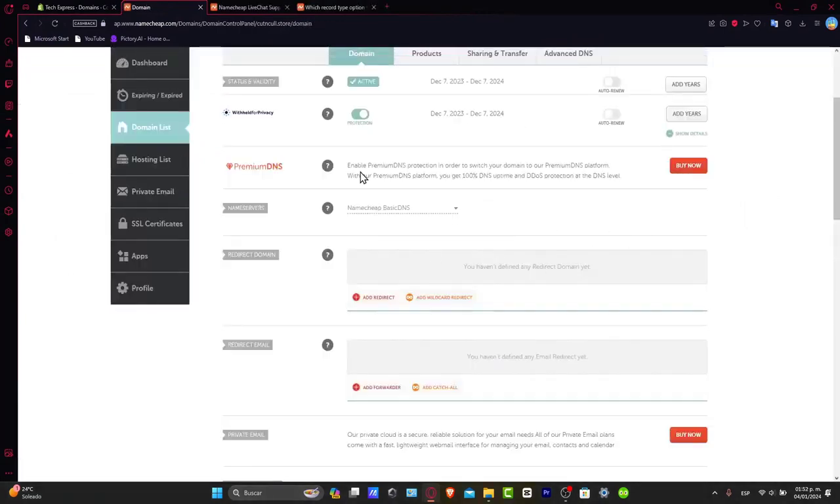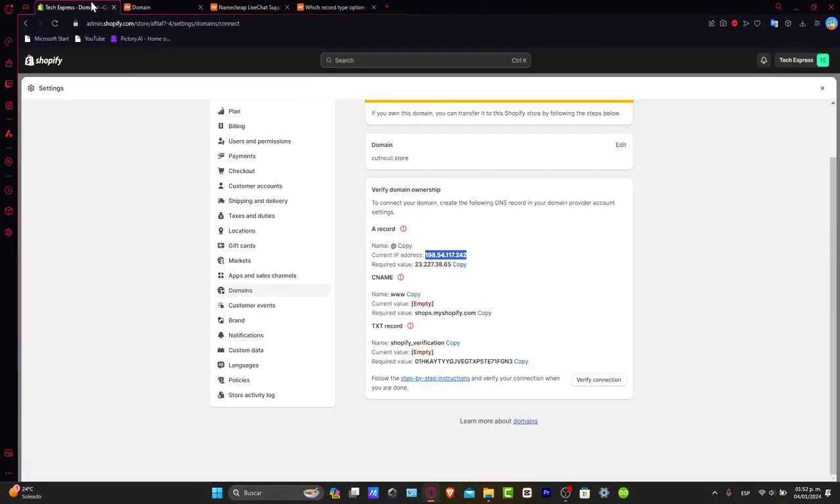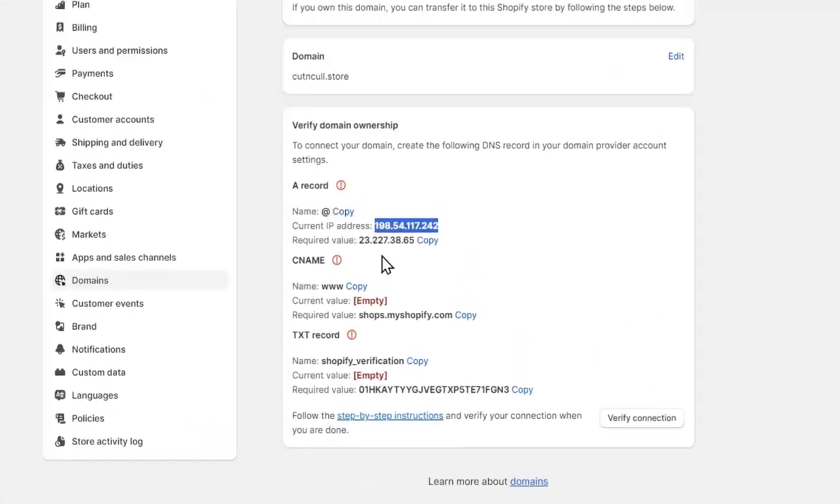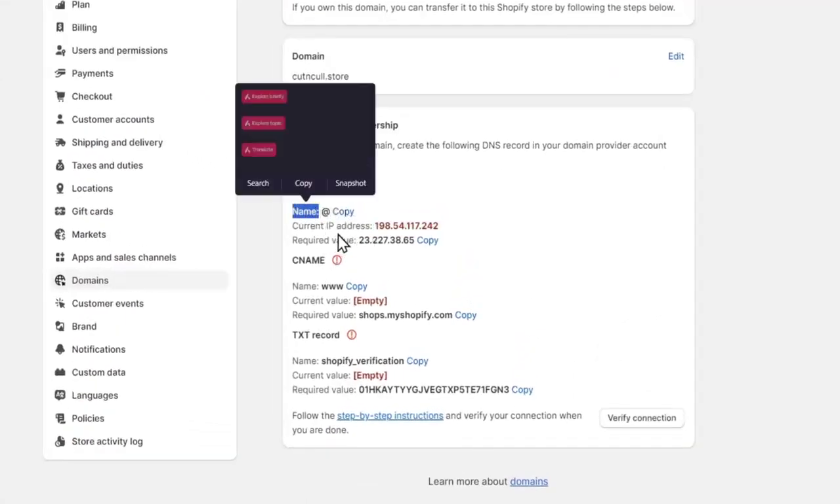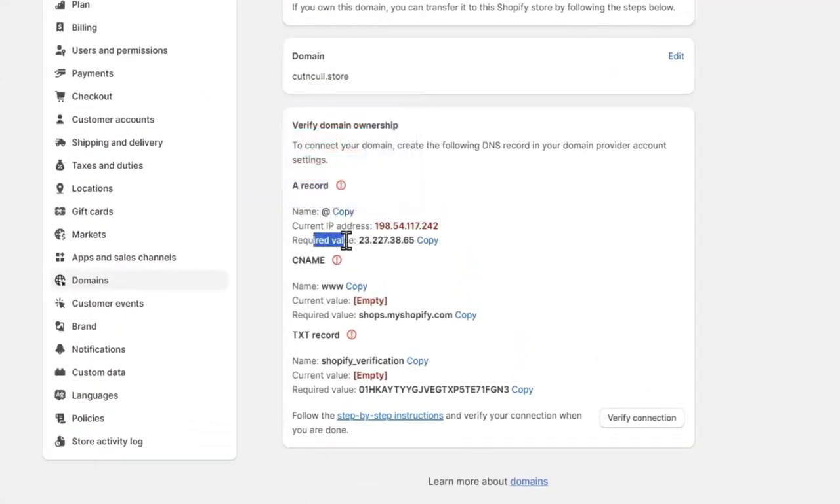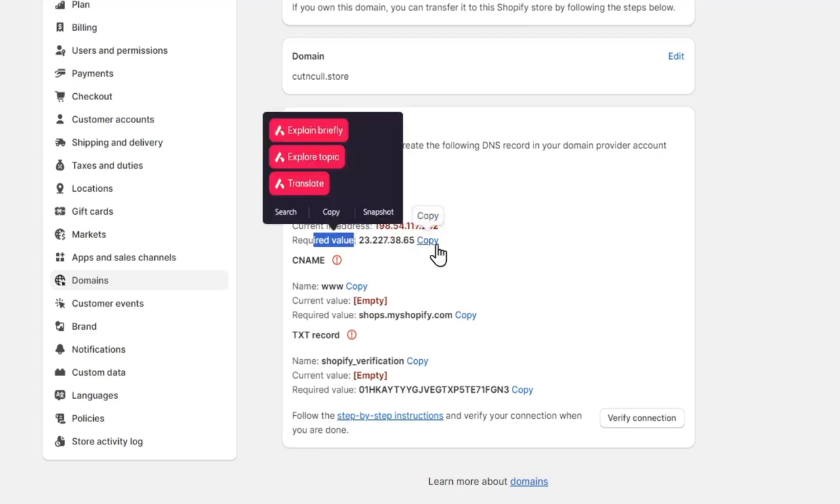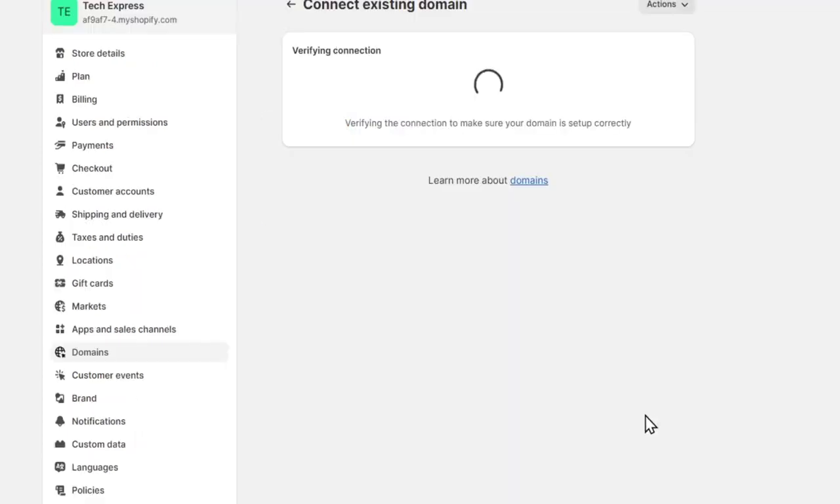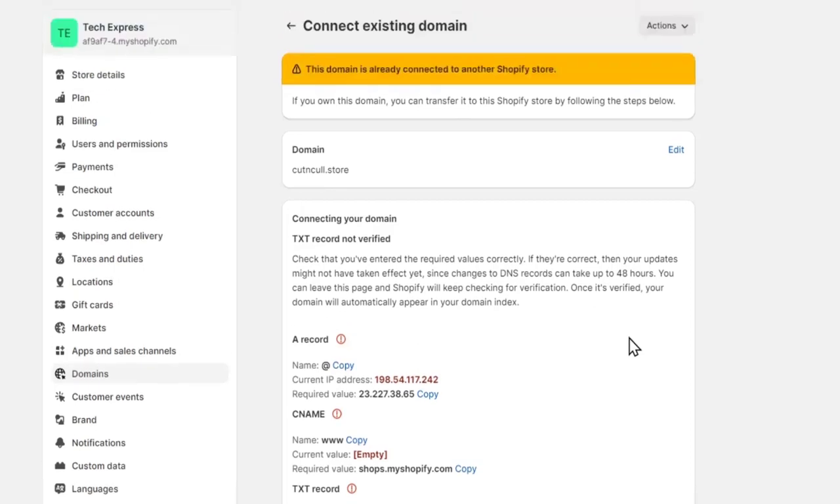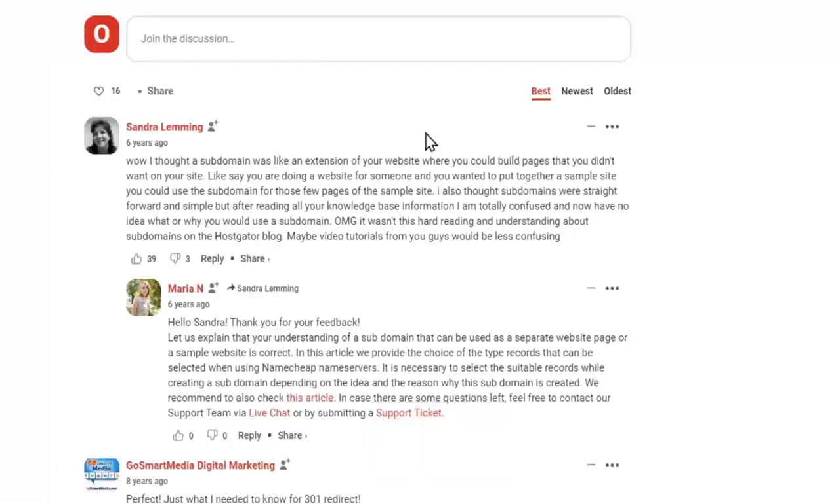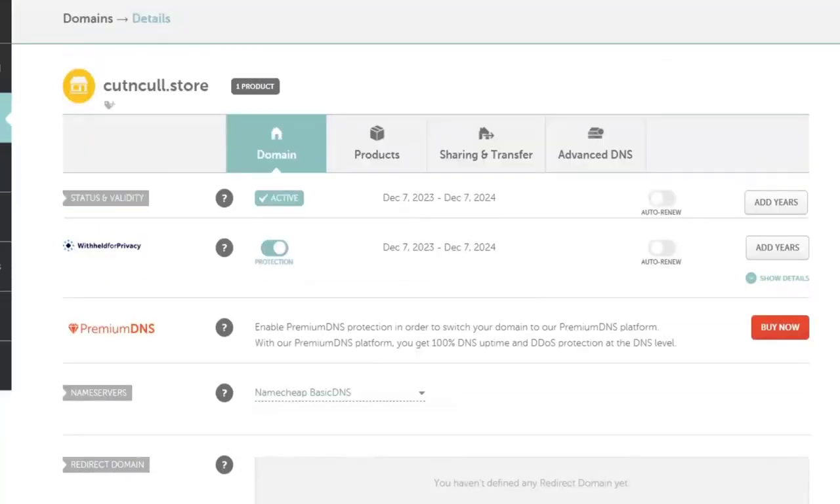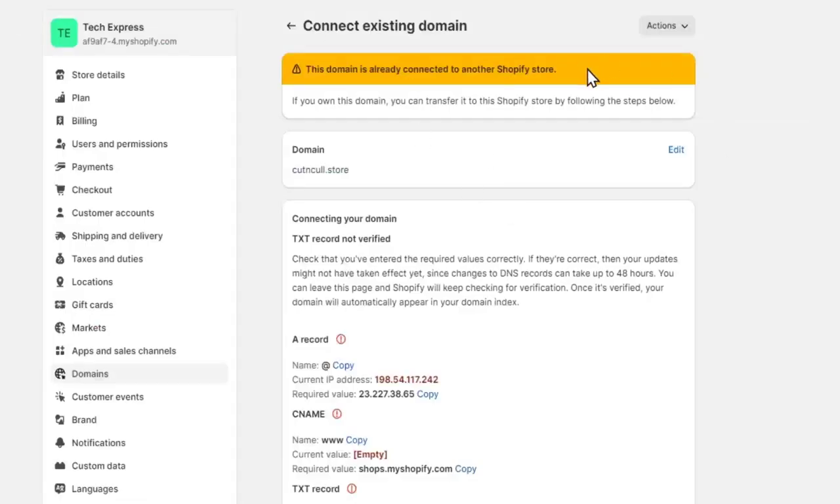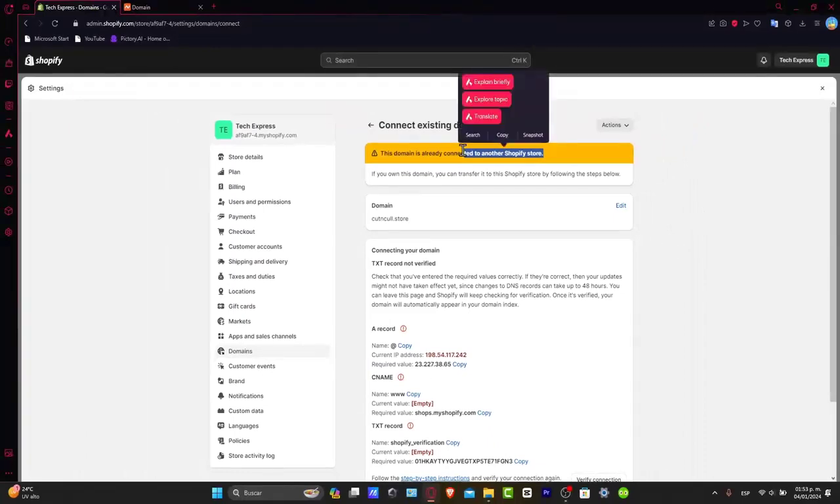Now, usually in the nameservers, you want to type the A record. For example, it's going to ask you for the name, the IP address, and the required value. So you just copy and paste all this information and hit verify connection. As you can see, the domain verification failed because this domain has already been attached and connected to another Shopify store. But the process is exactly the same.